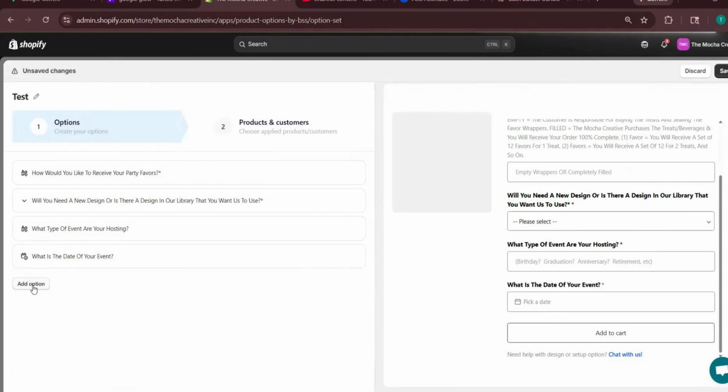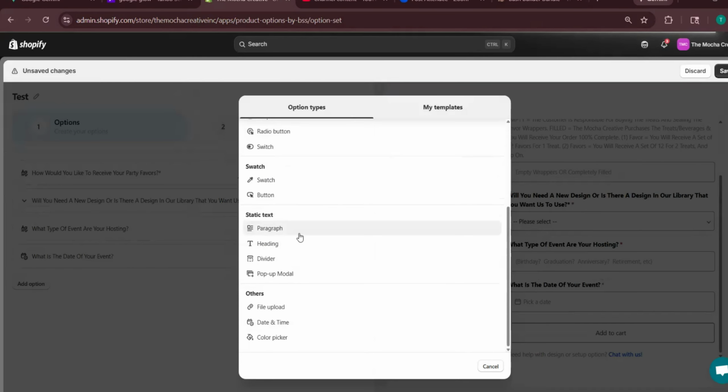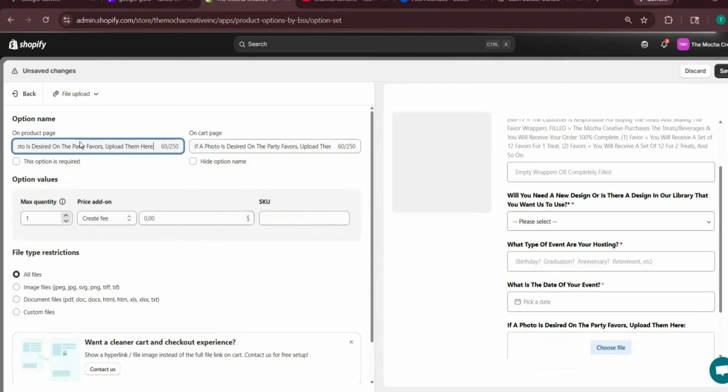Then let's do file upload. Don't make this required because, again, some people may not want to add a photo. So you just make this question: if a photo is desired on the party favors, upload them here. That's it. And then you can say all files or image files, document files. I choose image and I let them maybe upload two. And then that's it for that.